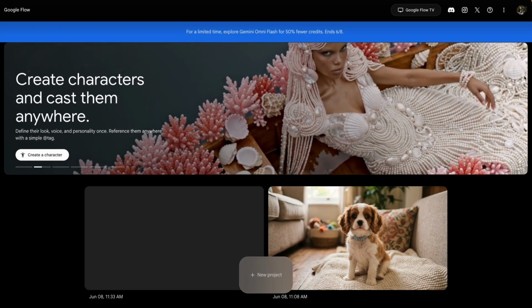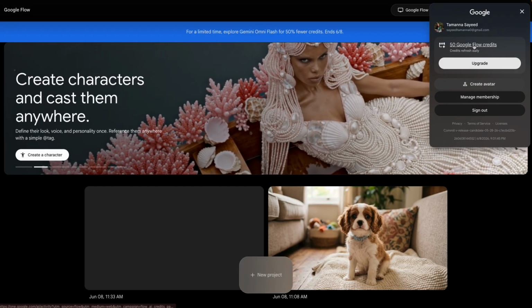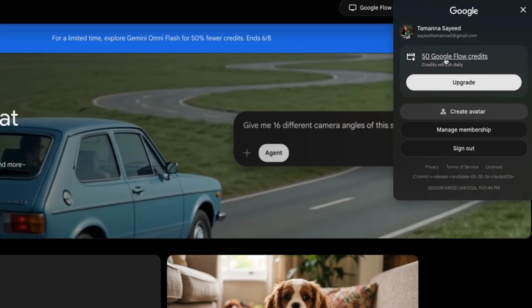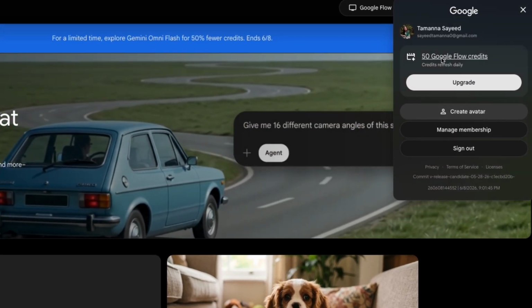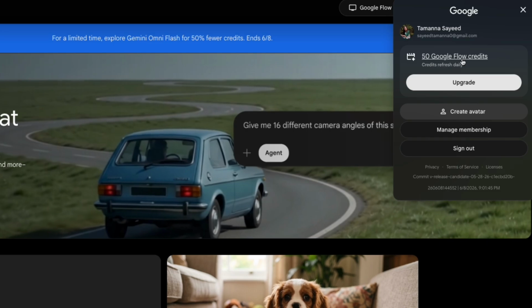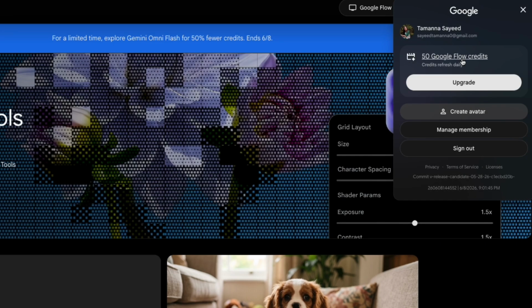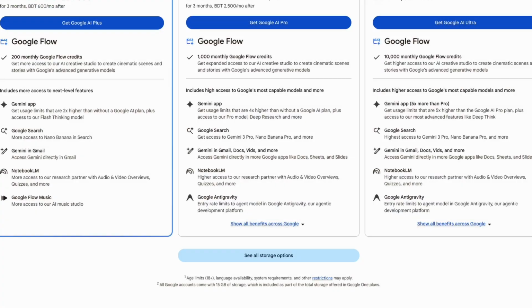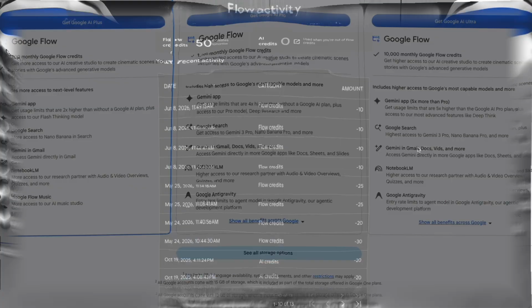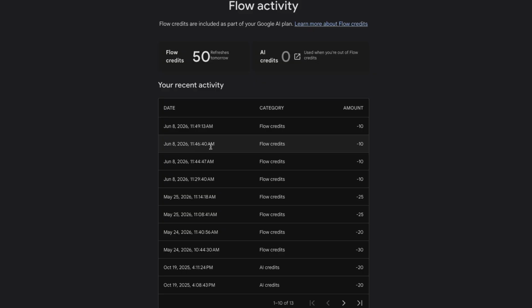Now, let us talk about credits because Flow runs on a credit system. The free plan gives you 50 credits that reset daily, so you get 50 credits every single day to use. This is actually a lot of room to experiment and try different things. The Pro plan comes with 1000 credits per month and the Ultra plan comes with 10,000 credits per month. If you click on your credit count, you can see your history and exactly how you spent your credits.